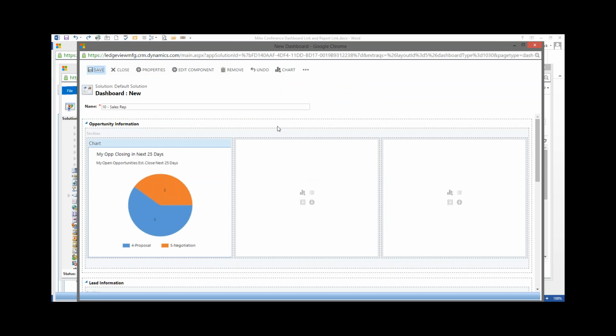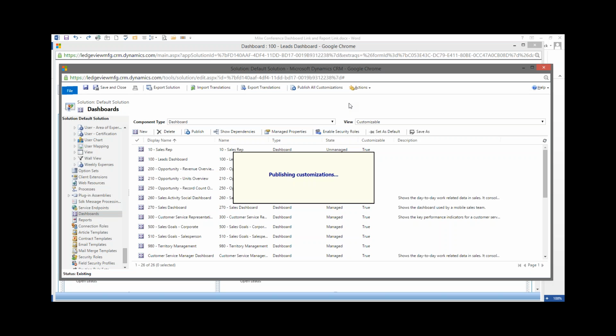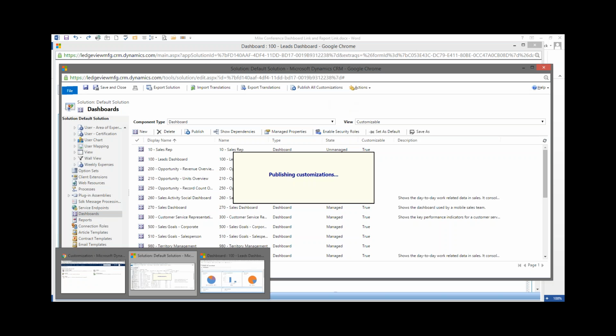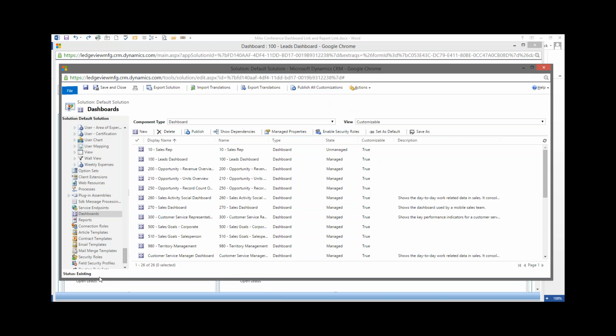Okay, so we've got that. So let's go ahead and save that chart. That gives us the two items that we've been talking about. Close out of that. Publish. Just wait a second here, and then once this is done publishing, we'll go in and take a look at that dashboard real quick.